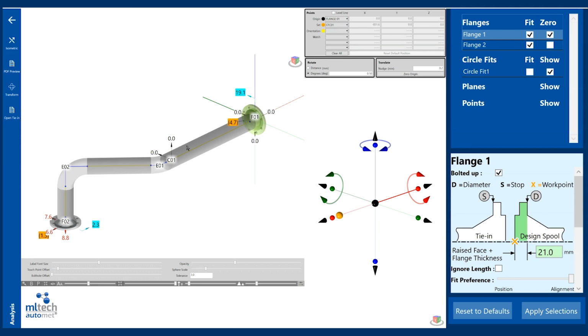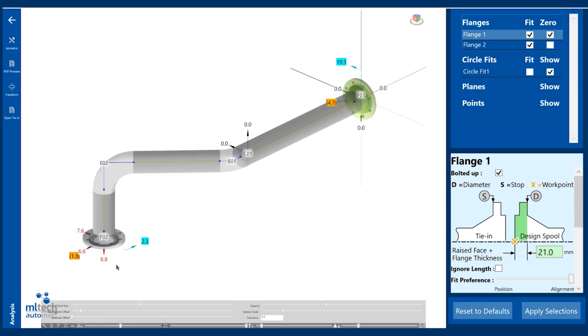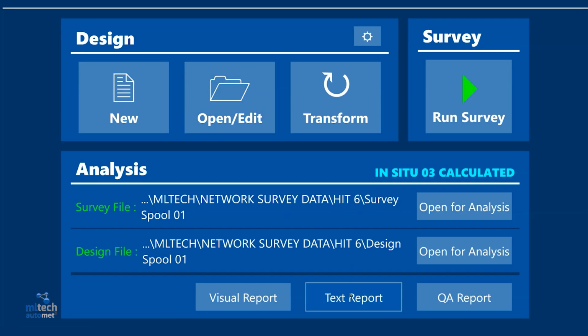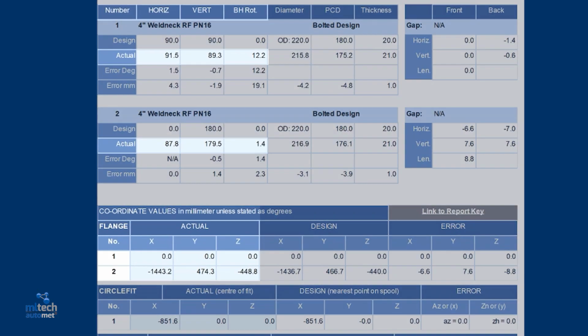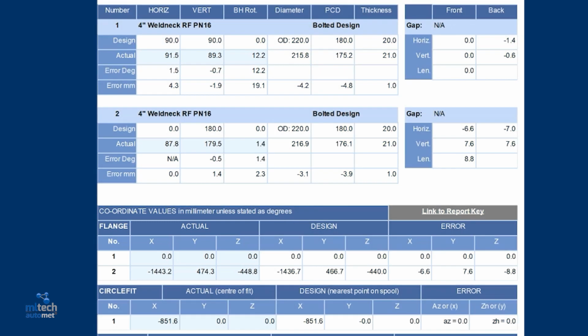Notice in this setup position, the flange touchpoint errors are larger than the previous setup. Next, create a text report. As before, the light blue areas on the text report show the values required to create the deliverable drawing and inspection file. See the deliverable video to see how the report is produced for this setup condition for the site survey.